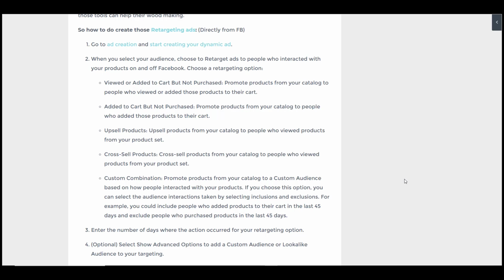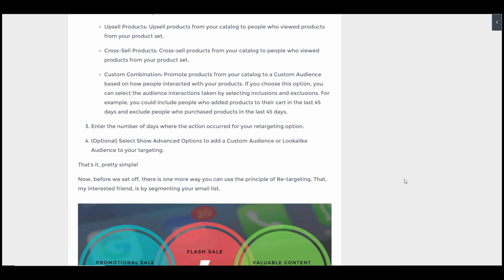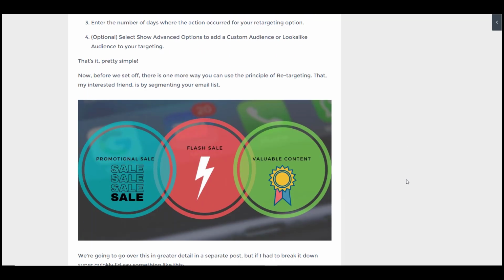Number 3, enter the number of days where the action occurred for your retargeting option. So for example, 45 days. If somebody goes to your website, looks through your products, you can use that for up to 45 days of data collection. And then number 4 is the optional part. This is where you actually get to select the show advanced options and add a custom audience or lookalike audience to your targeting. So overall, that's it. It's not super difficult. It's actually pretty simple.